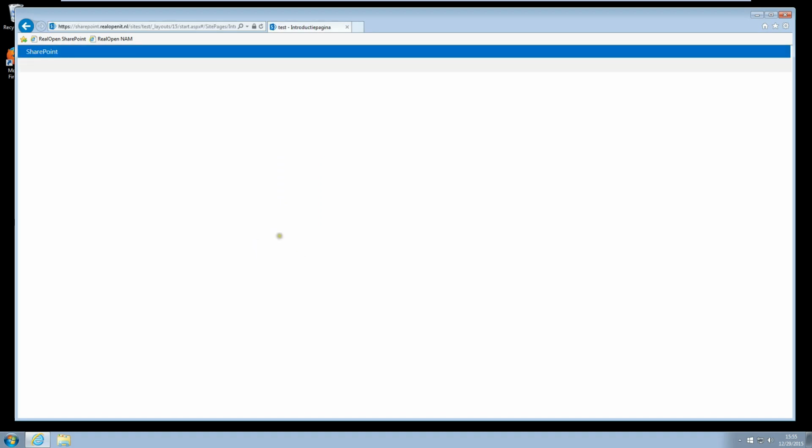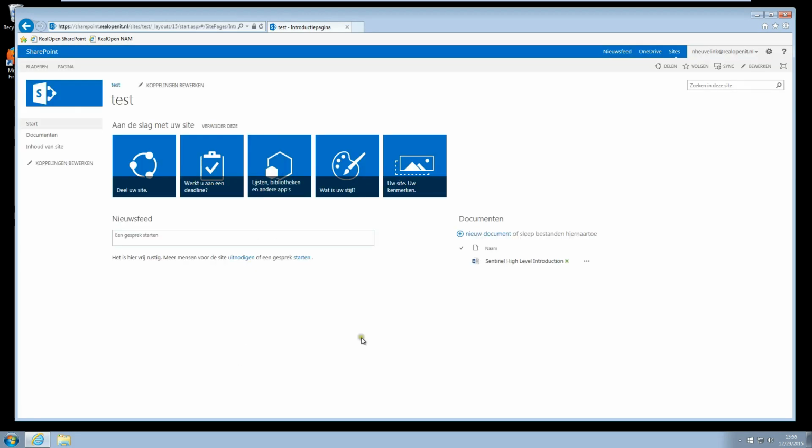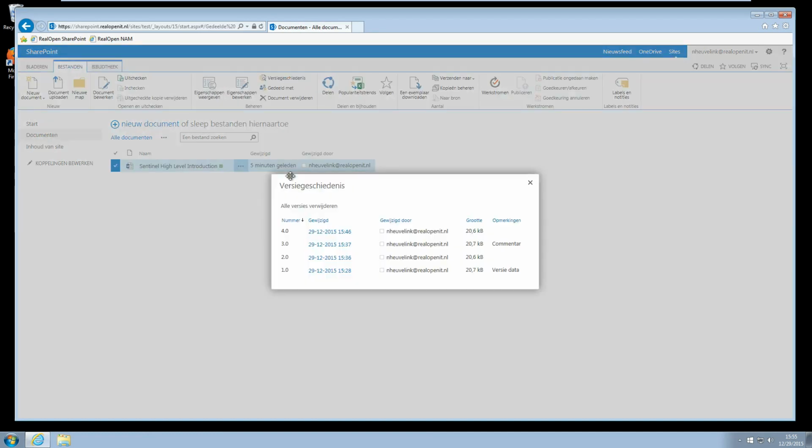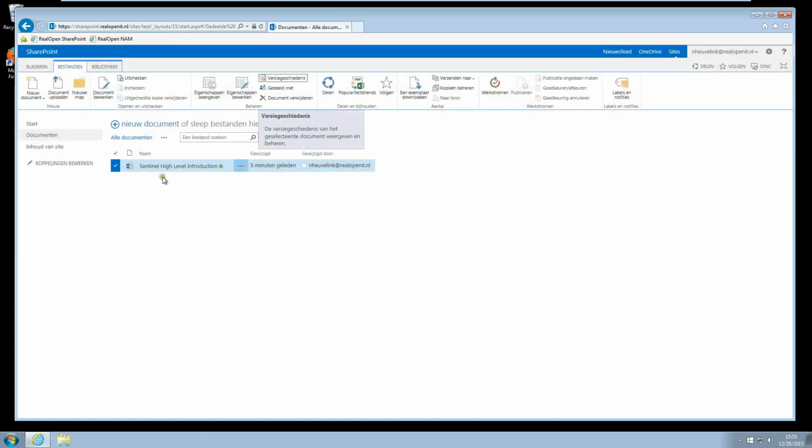After logging in, we see that we have signed on to SharePoint by using Access Manager and the token has been exchanged. So what we see here is that there's one document. I can show you the versions. We're at version 4 at the moment.